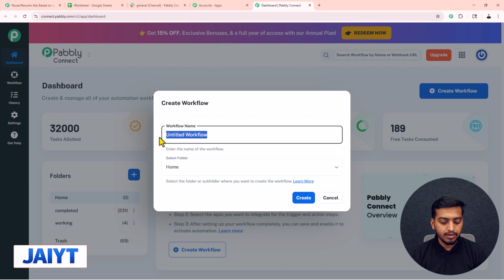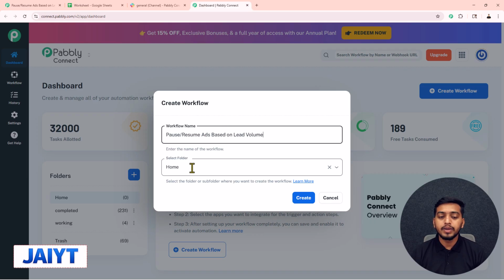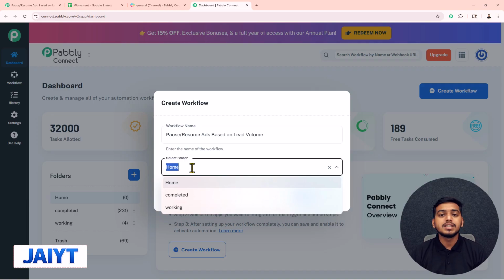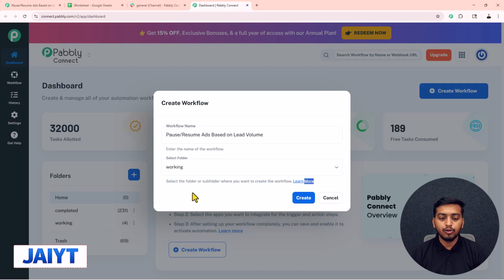So I will name my workflow as this, and from here I have to select the folder in which I want to save my workflow. So I will select my folder, and you also have to give a name to your workflow. Select the folder in which you want to save your workflow. Next, just press this create button.